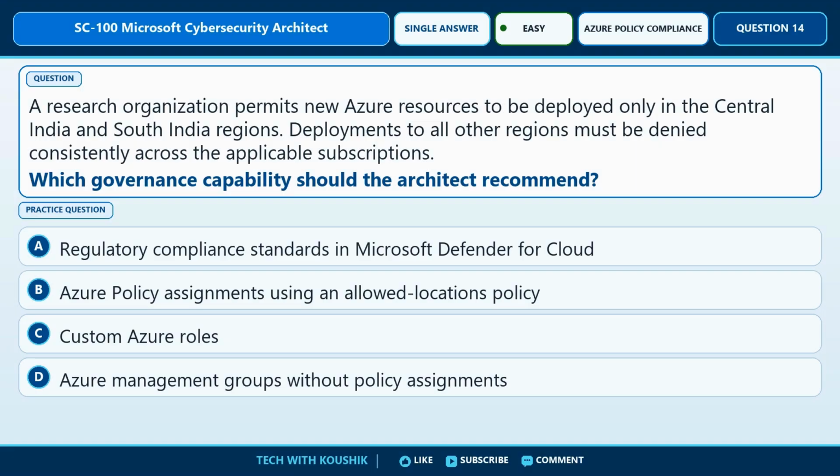Question number 14. Scenario. A research organization permits new Azure resources to be deployed only in the Central India and South India regions. Deployments to all other regions must be denied consistently across the applicable subscriptions. Which governance capability should the architect recommend? The available options are as follows.